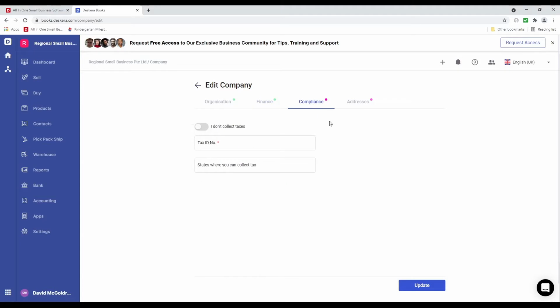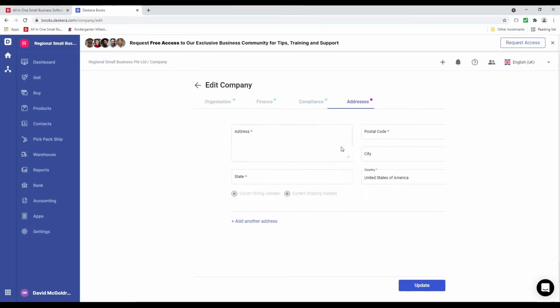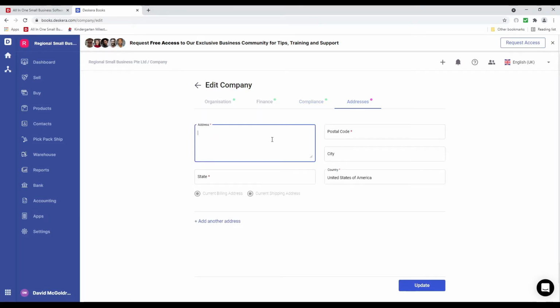After that, we can go to compliance. So this is where I mentioned earlier that where you can set up your tax compliance. So this changes based upon each country. Each country's tax compliance will show something different. So for example, if I click this, I don't collect taxes, I can put in my tax ID, and I can put in the states where I do. So for example, California, Texas, for example. Next, we can update the company address.